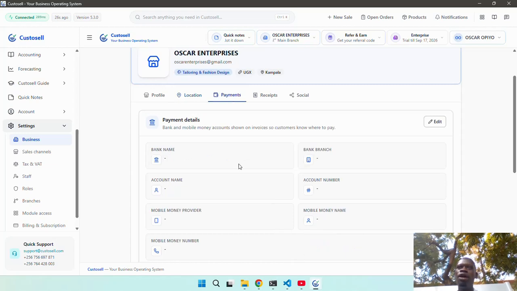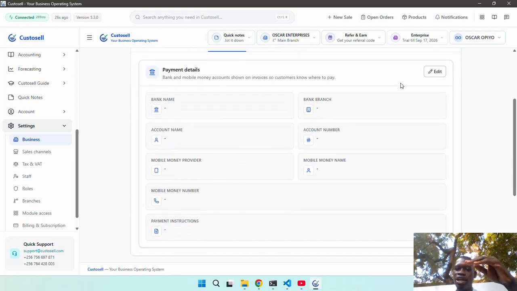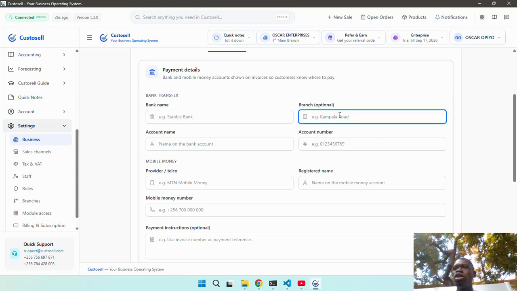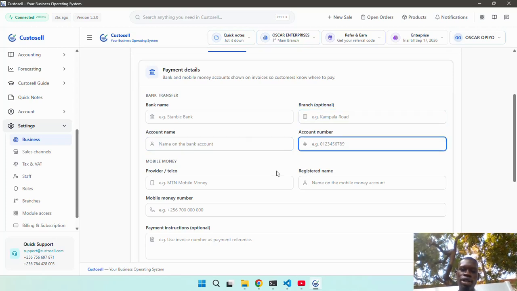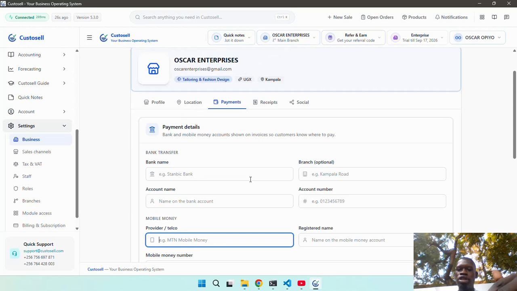Then payments. Now most times as you send your clients invoices, you can go ahead and add this information. Depending on your bank, if it is Stanbic Bank, you go ahead and put Stanbic Bank. Then optionally you can put a branch. If it is Makerere branch or Gulu branch, you simply put in that branch. Then the account name, then the account number. Then if you also have a business payment number, you can as well put it. So I'm not going to enter this, but this is something I'm briefly showing you.